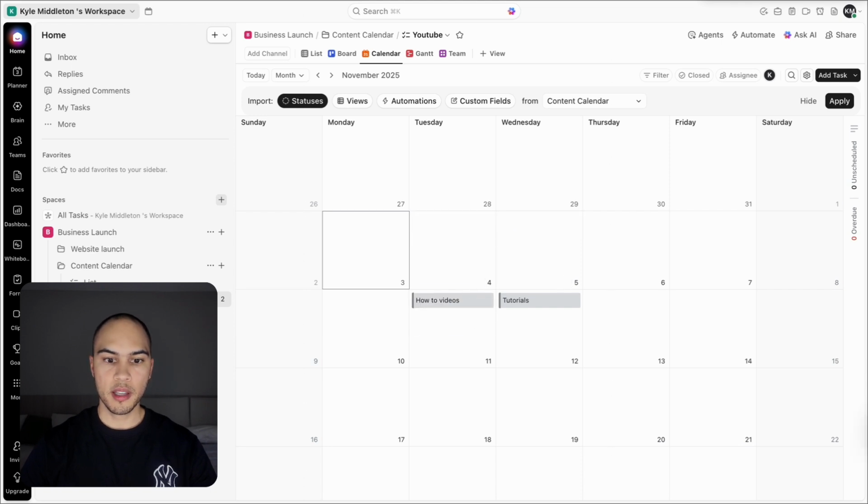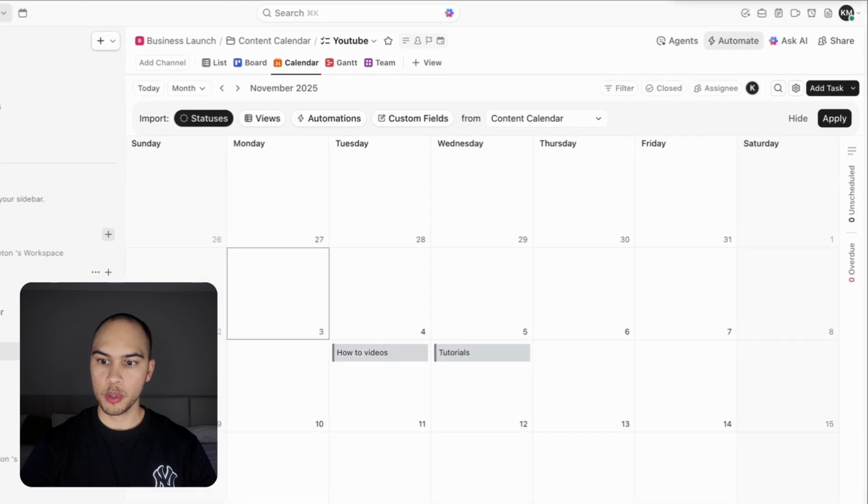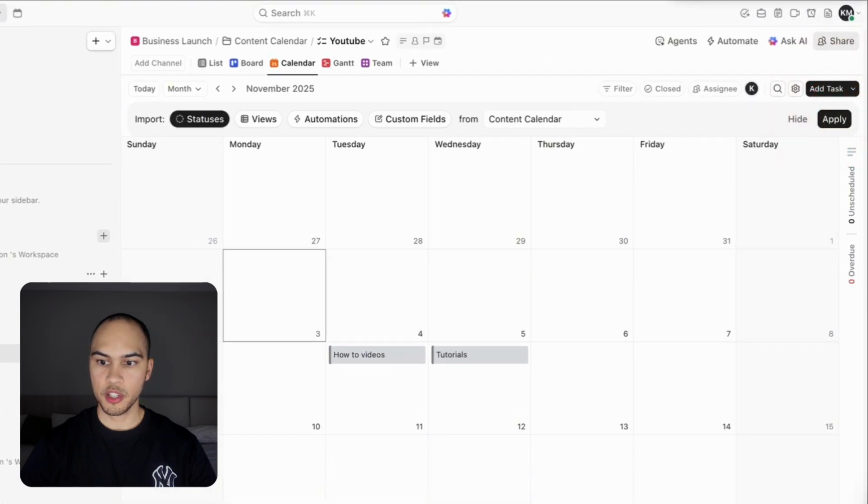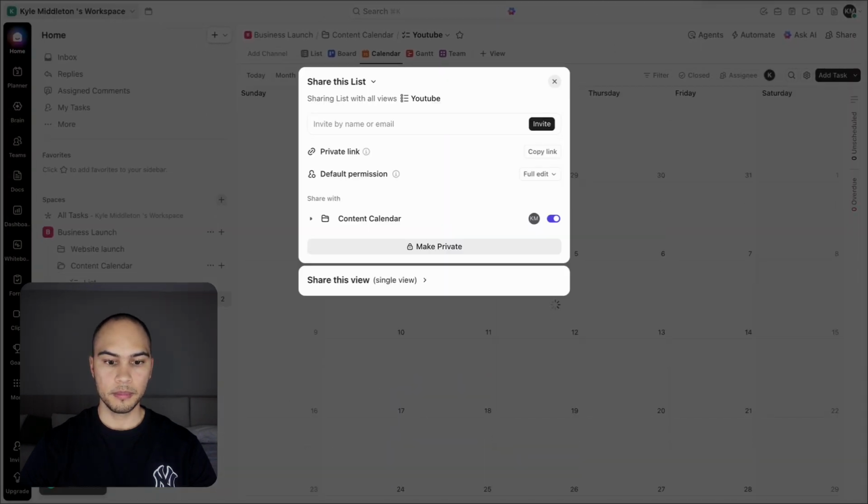And if you need to share this calendar with other people, go to the right and simply select Share. You can invite them by name or email.